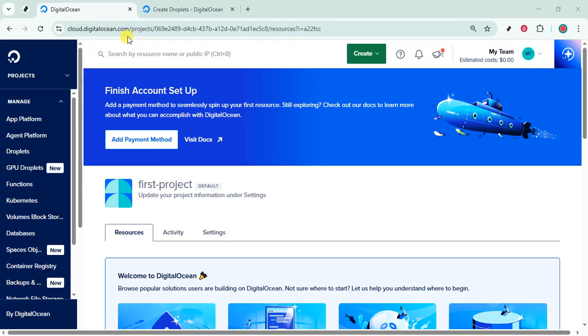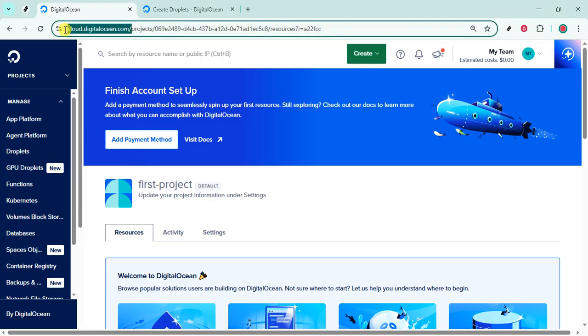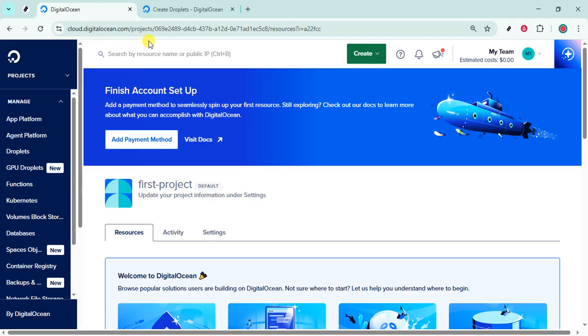Before we start, make sure you already have an SSH key pair on your computer. That's the combination of a private key that stays on your machine and a public key that you can safely share. You'll typically find the public key in a file like id_rsa.pub or id_ed25519.pub inside your .ssh folder. We're only going to paste the public key into DigitalOcean, never the private key.